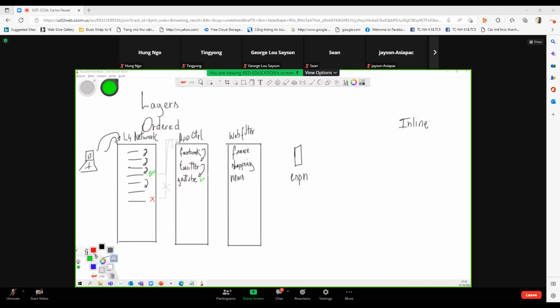Then the traffic goes to the second layer. Again, second layer: is it Facebook? No. Is it Twitter? No. Is it YouTube? No. So what's next? Well, usually you have what is called a cleanup rule, remember? So there would be a cleanup rule here.